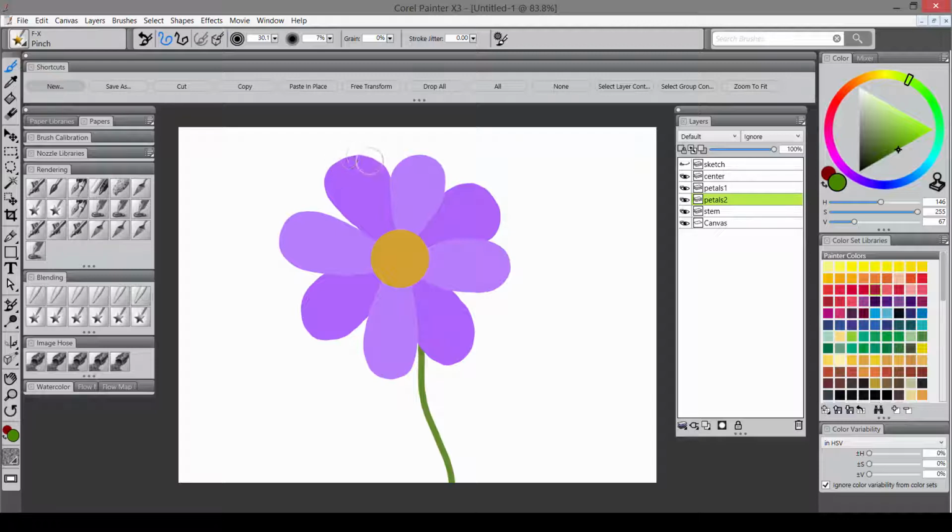I'll go to the Petals 2 layer. You have to remember to switch back and forth between the two layers, of course, when you're painting these. And I'm just making sure that it looks nice and smooth and that there aren't any jagged edges that don't look nice. This petal here needs a lot of work, so pinch might not be the best for this.